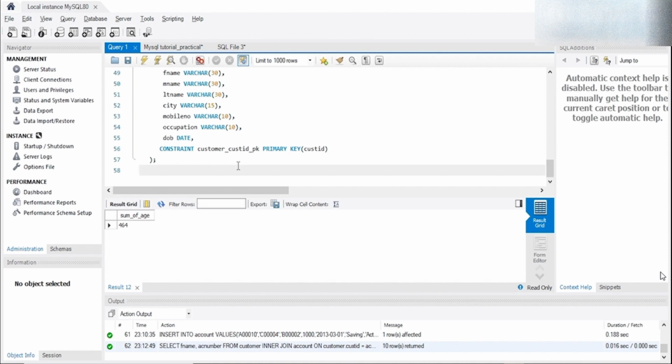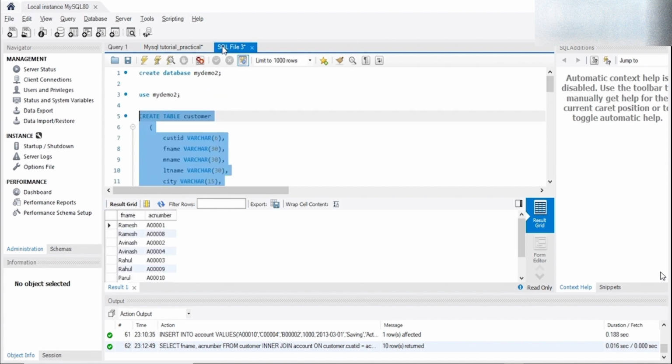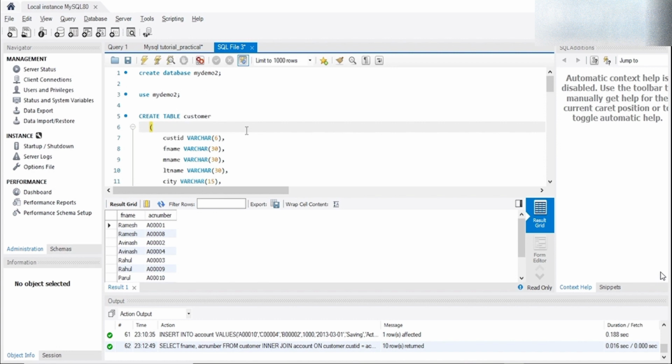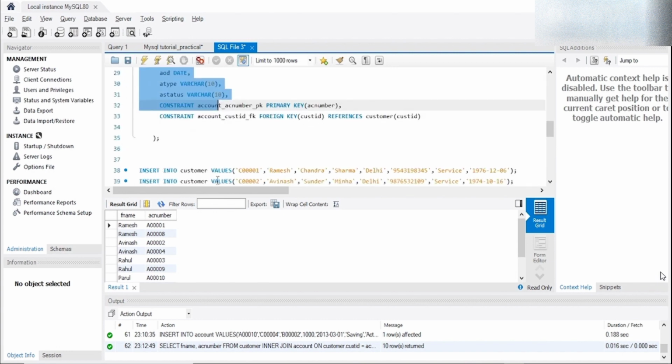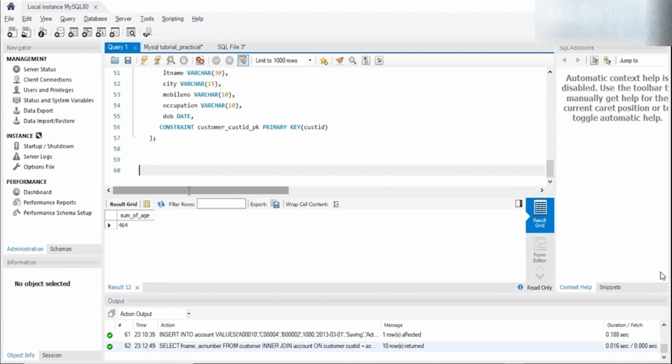So this is how, in a professional way, we declare our constraints or the key for that particular table. Now I am going to use one more table called account. The same example I have given. Now I am going to just copy this because it's going to take a lot of time to write this. Yes, okay. So here I am going to paste it.